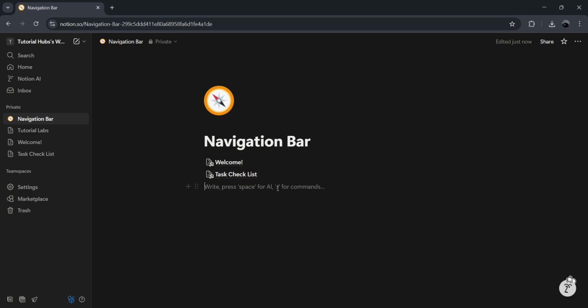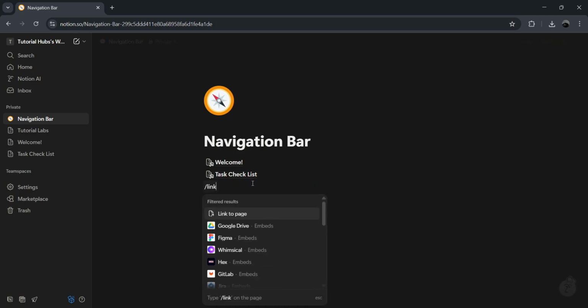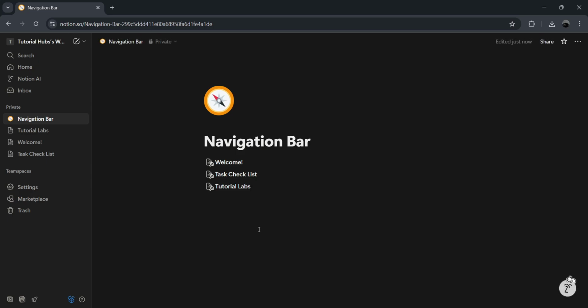Type /link to page again, select the block, and choose another page you want to link. Keep doing this until you've added all the important pages you need quick access to. The beauty of this setup is that you can customize it entirely based on your workflow.